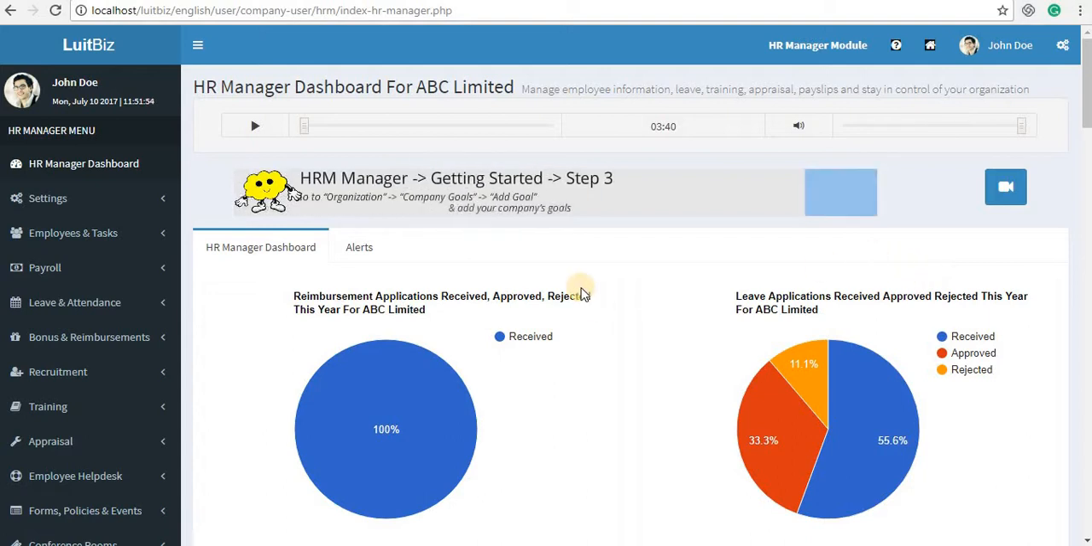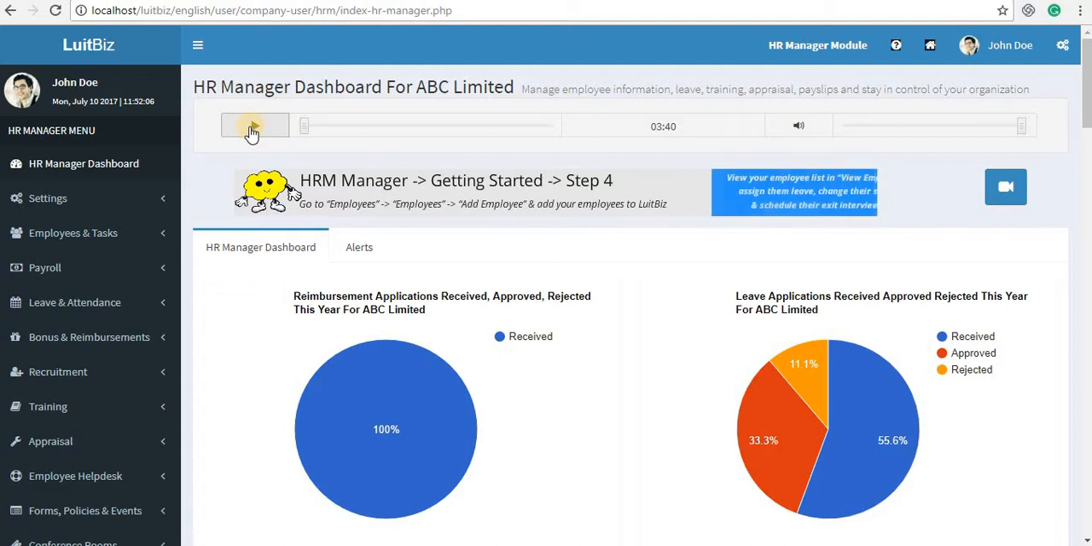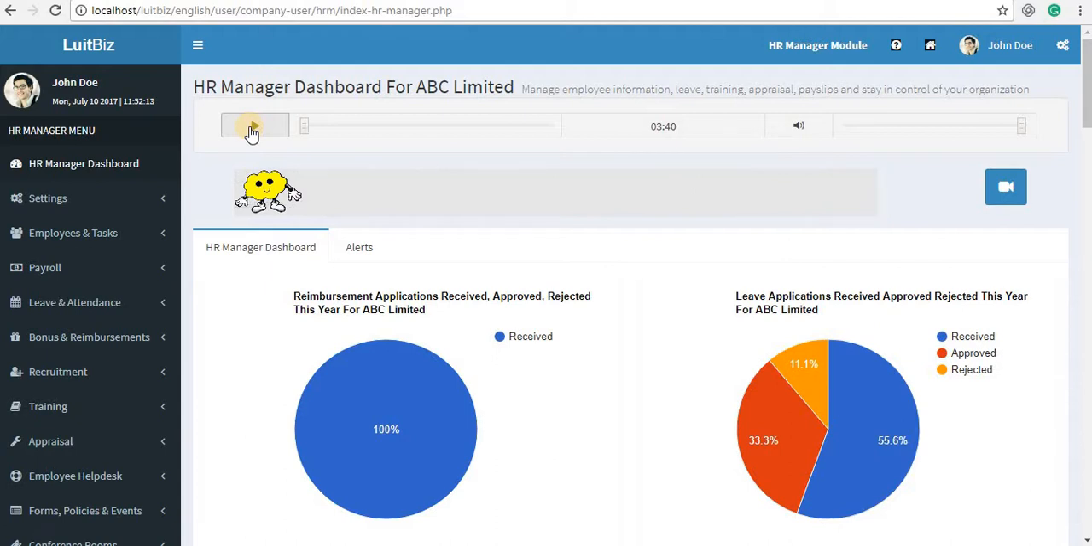Now, before going into the details, let me introduce some of the salient features of the software. First of all, it's very easy to use and we have different help options available. Every screen has an audio guide, as you can see here. You can click on this icon out here and play the audio guide, and it's going to guide you through the functionalities of that particular screen.